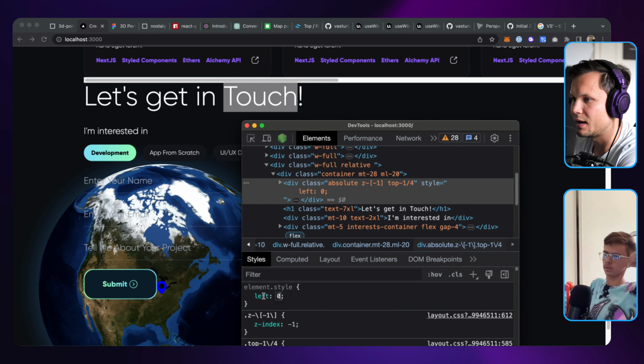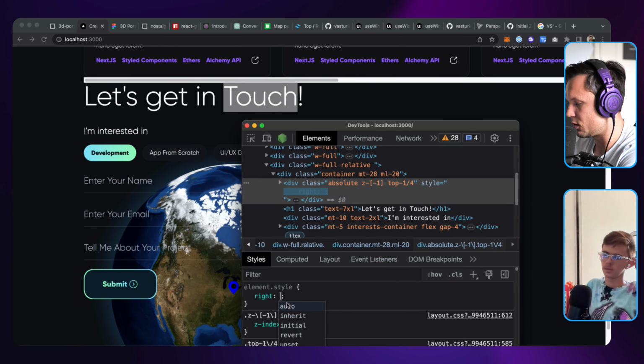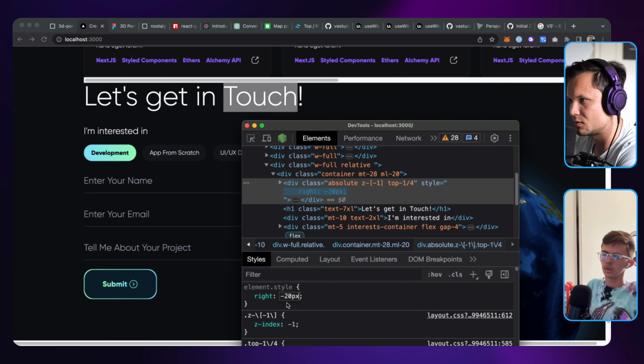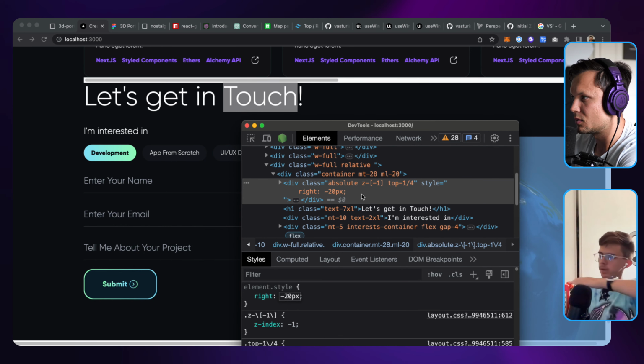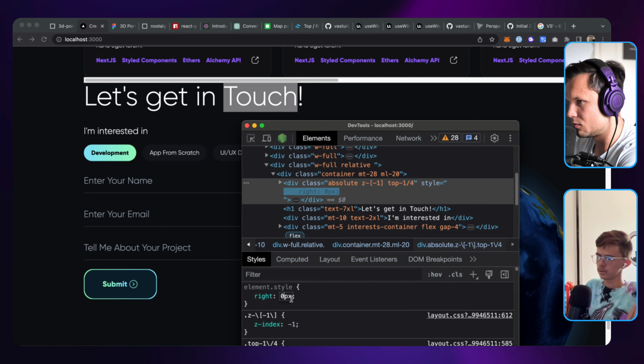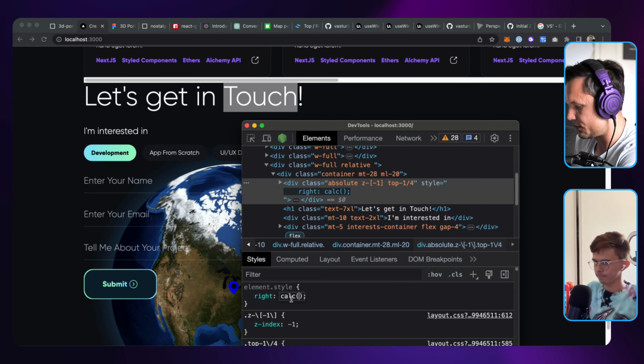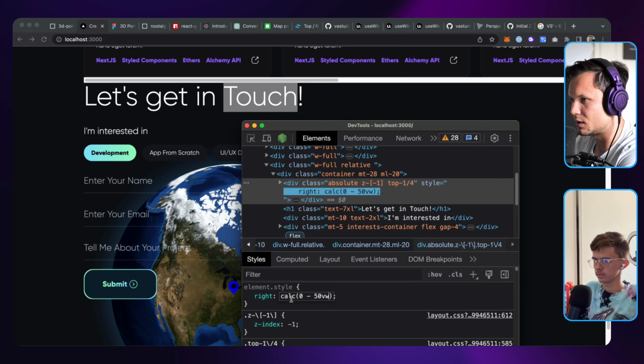Beautiful. Because now what you could do is right 0. See, all to the end of the corner. Right 0. Wait, hold on. What if I do negative 20 pixels? It'll go further out. Further in, yeah. So then I can do 0 minus 50 VW.